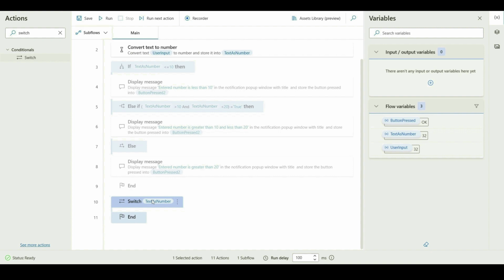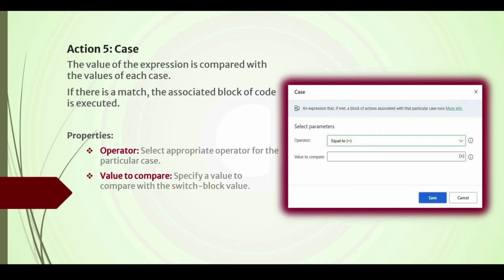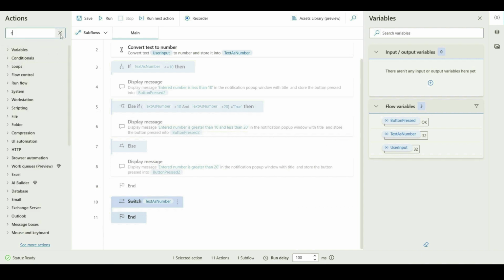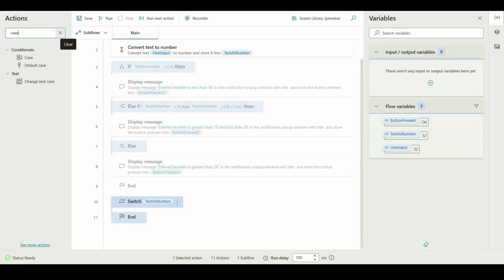Now to check this variable as part of our conditions, we have a section wherein the value of the expression is compared with the values of each case. If there is a match, the associated block of code is executed. It has two properties. First is the operator, wherein we select the appropriate operator for the particular case. And second is value to compare, wherein we specify a value to compare with the switch block value. Let's introduce this in Power Automate Desktop. From the switch statement, let's bring in a case section. You can search for case under the actions pane, and drag and drop the section here.